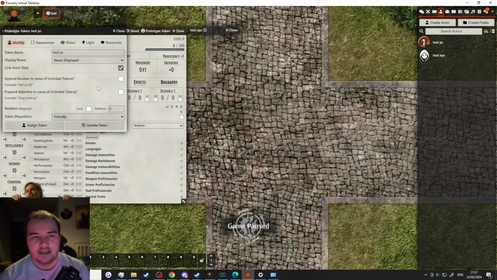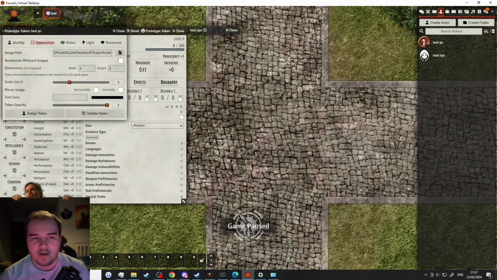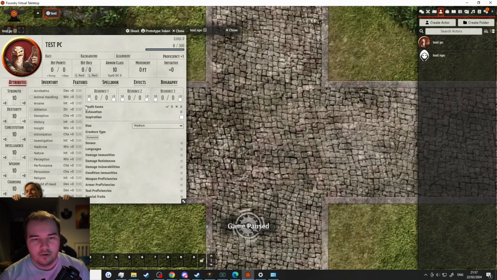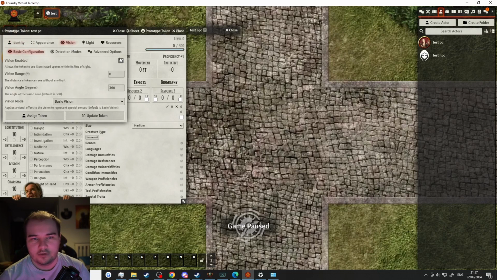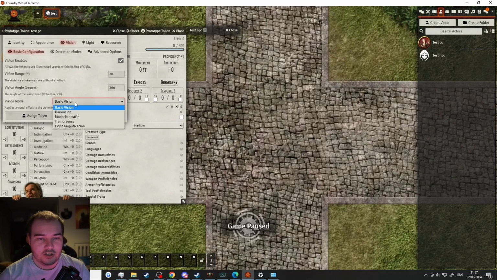There are a lot more details you can go into here, like changing the size. You can tint it, you can mirror it, you can make it not 100% opacity. You can change their vision. So if you are saying that a character has to have vision to be able to see on the map, you want to make sure that you actually give them a vision range. So you could give like 30 feet as an example. You can even change the vision mode. You can get really, really granular with this stuff.